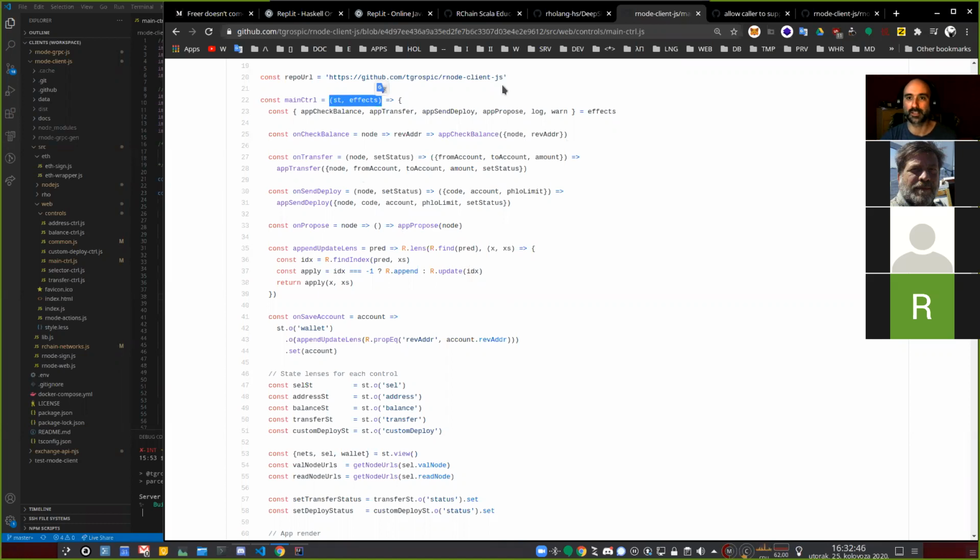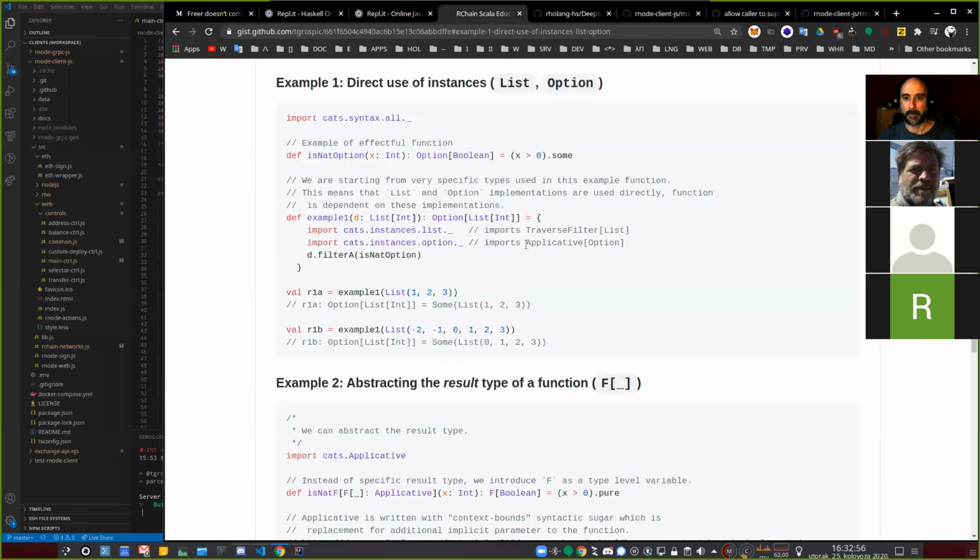And now I can... Same abstraction. That's the same abstraction that you were doing in Scala. Now you're doing it here. Yes, yes, and now I can show this in Scala code.